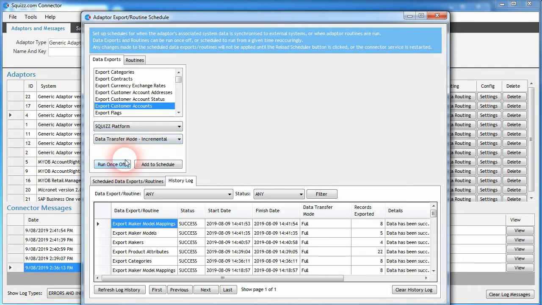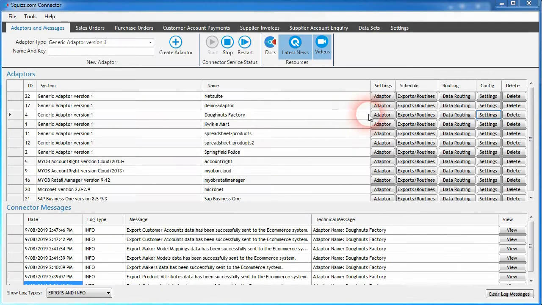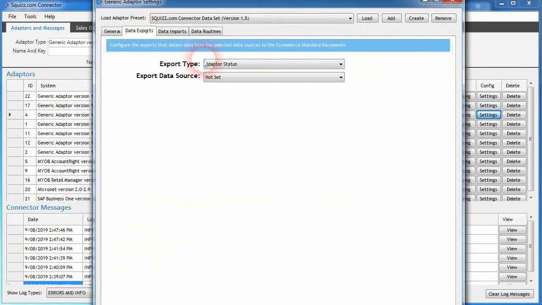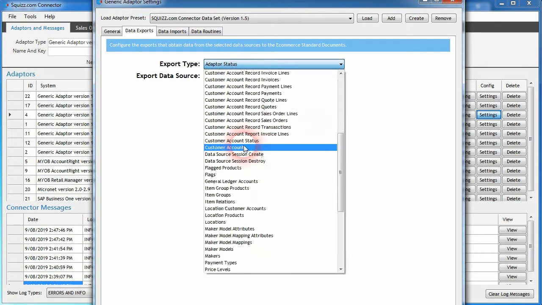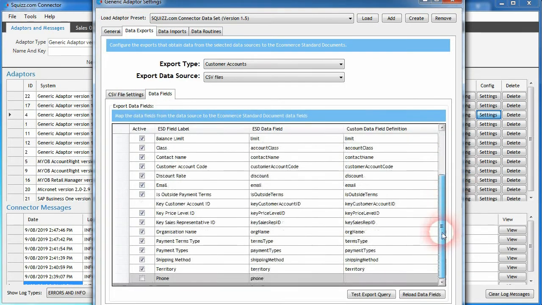Additionally, the categories and product attributes data exports have also had their timeouts increased to 10 minutes, allowing for slower connections and larger sets of data to be transferred from one system into the Squizz.com and TOTECS platforms. Lastly, across all adapters, the customer accounts data export now has a phone field, allowing a primary contact phone number to be exported out with other customer data to the appropriate systems.